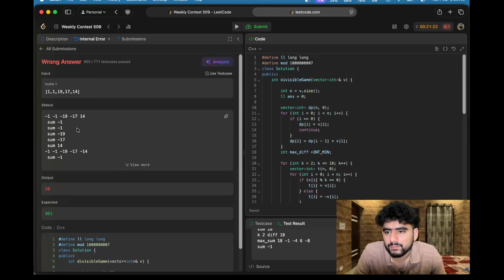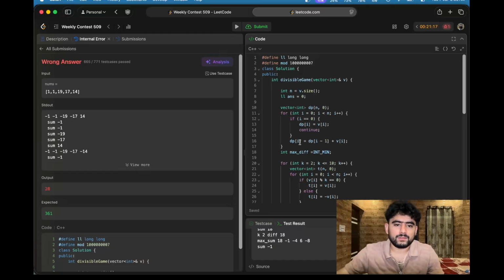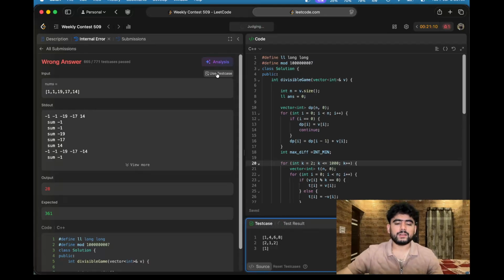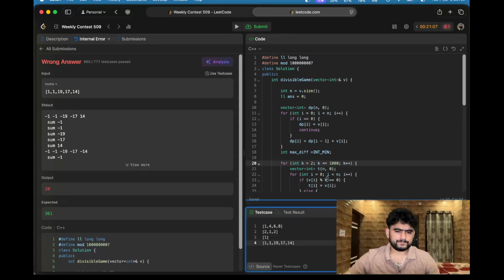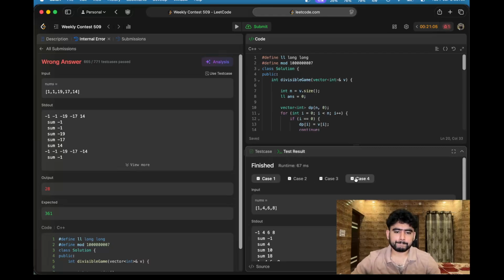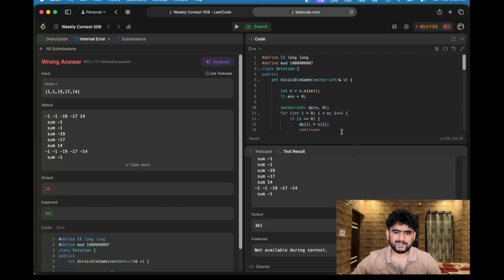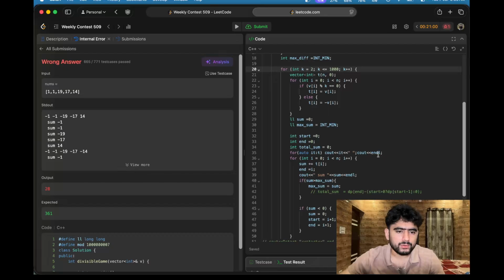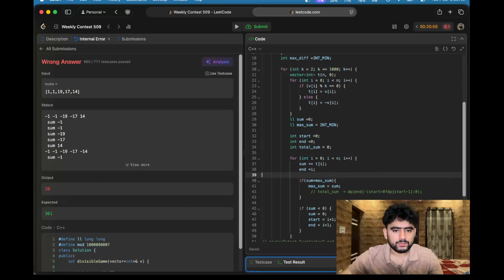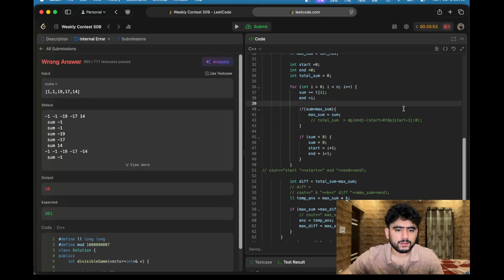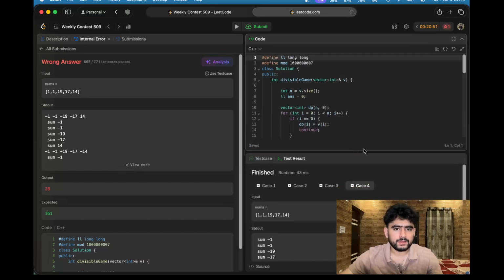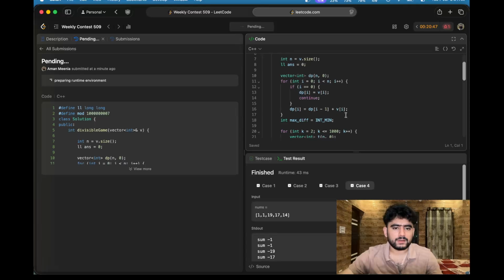Let's see. Output is 28 and expected is 361. So yeah, it is going to be wrong only. This value is going to be 1,000. Anyway, let's try again. Yeah, I think it is going to work. Let me remove all the console logs and make the code a little bit cleaner, and then let's try to submit this now.